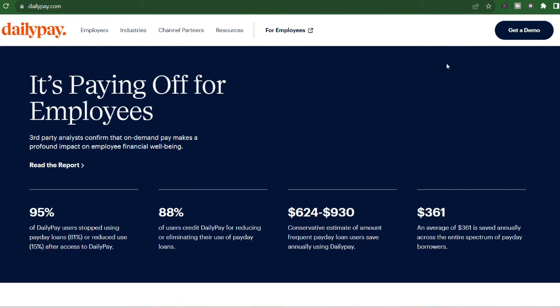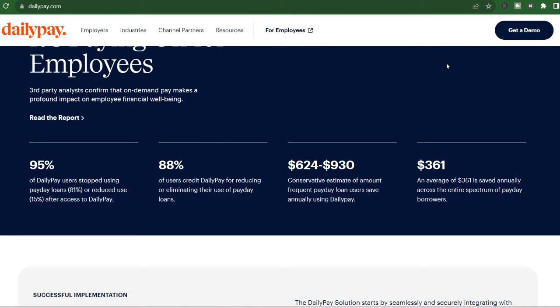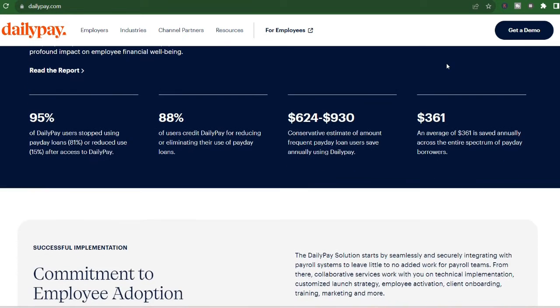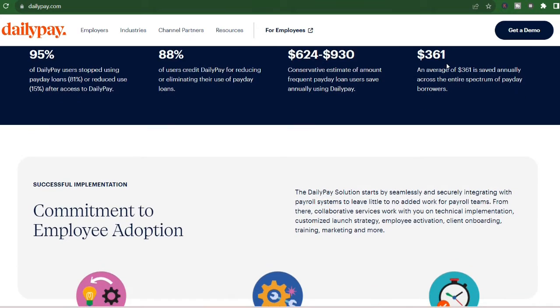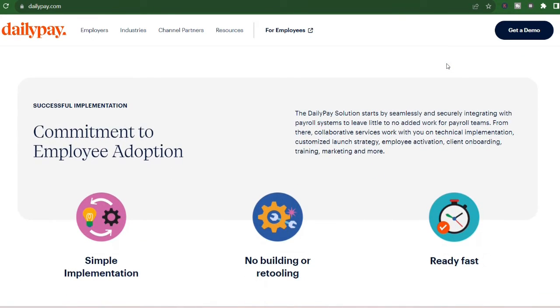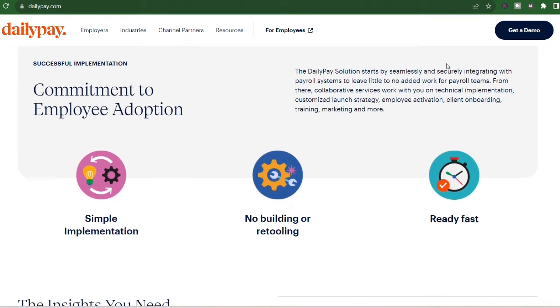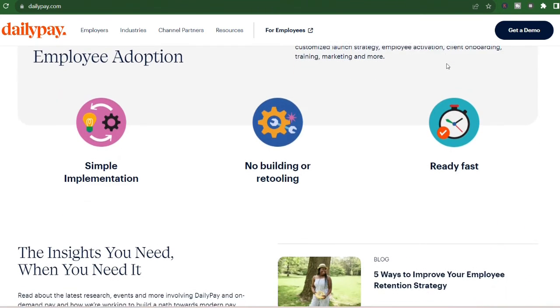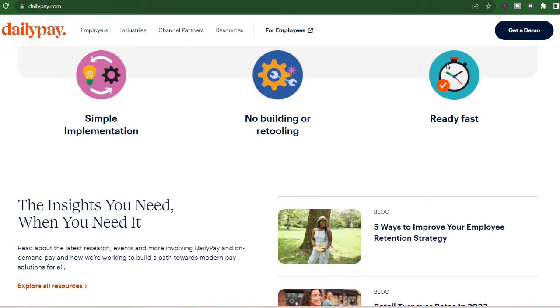Step 5. Follow the prompts. DailyPay will likely guide you through a short reactivation process. This might involve confirming some information or relinking your bank account. Step 6. Success. Once you complete the steps, your DailyPay account should be active again, ready for you to access your earned wages before payday.